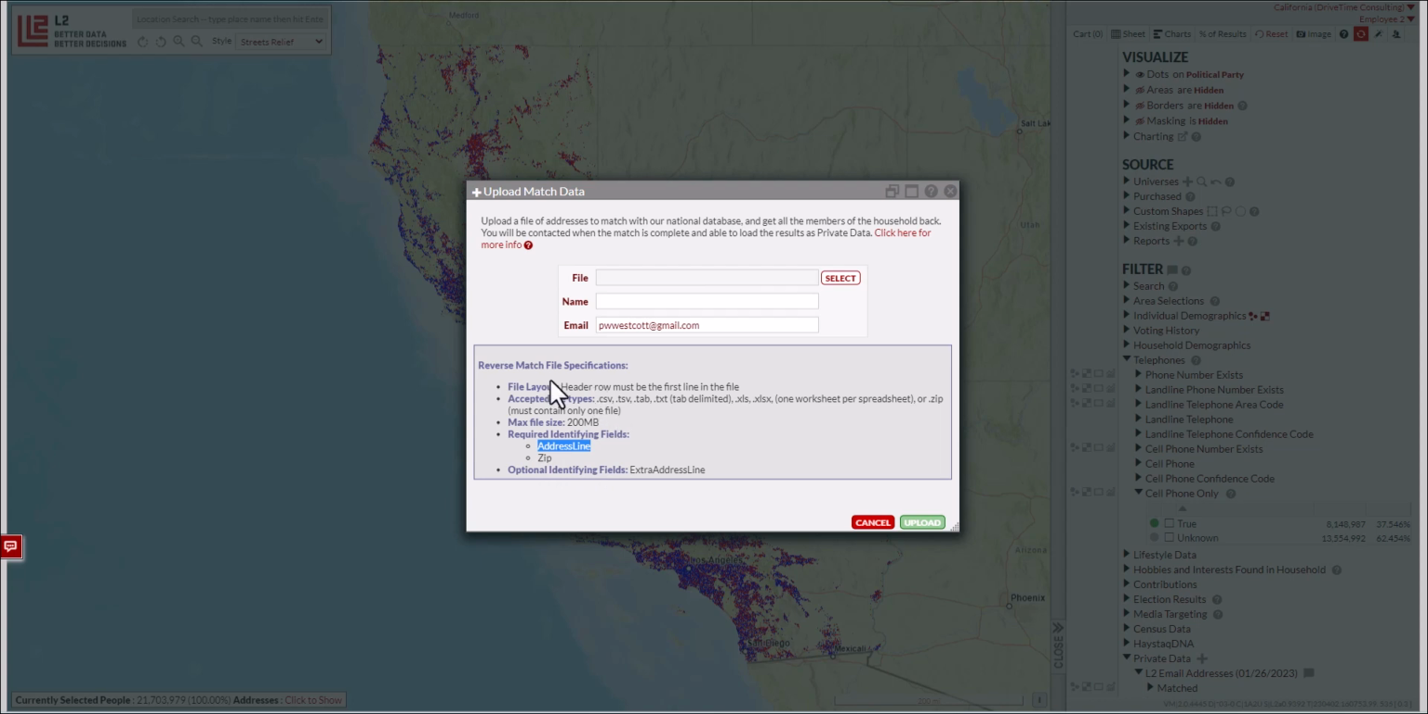First is that the header row must be the first line in the file. It gives you accepted file types, the max file size of 200 MB, and then says required identifying fields, which is address line and zip, and/or extra address line. Extra address line is something you can include, like an apartment number or something else, to be more specific.